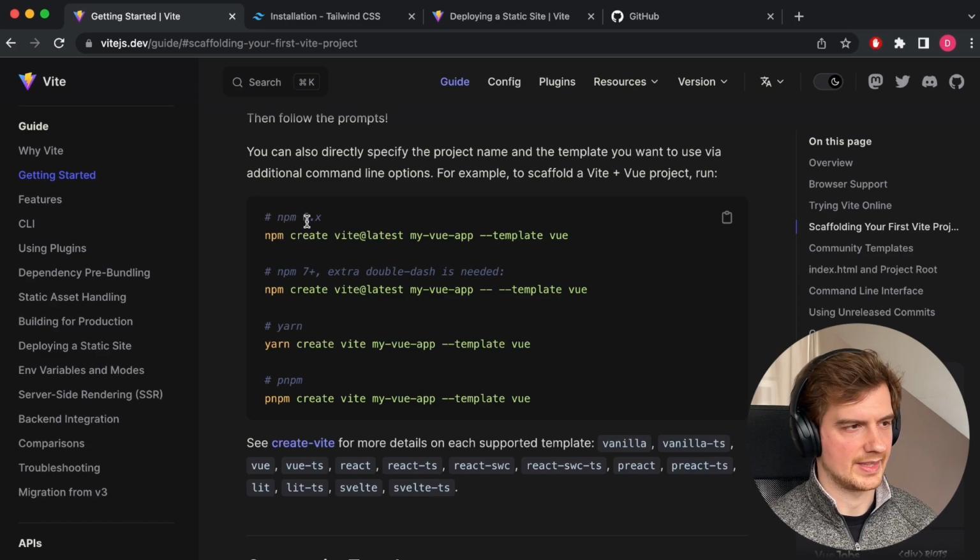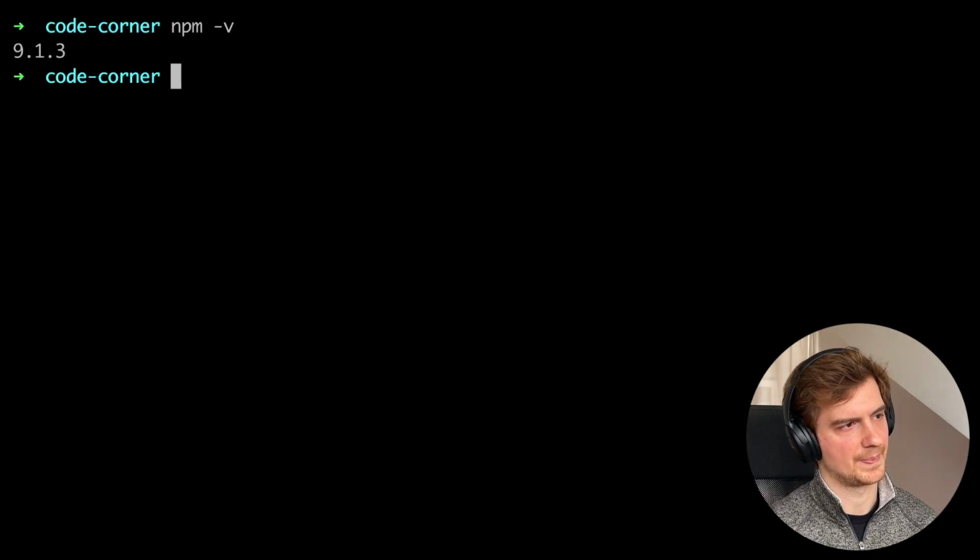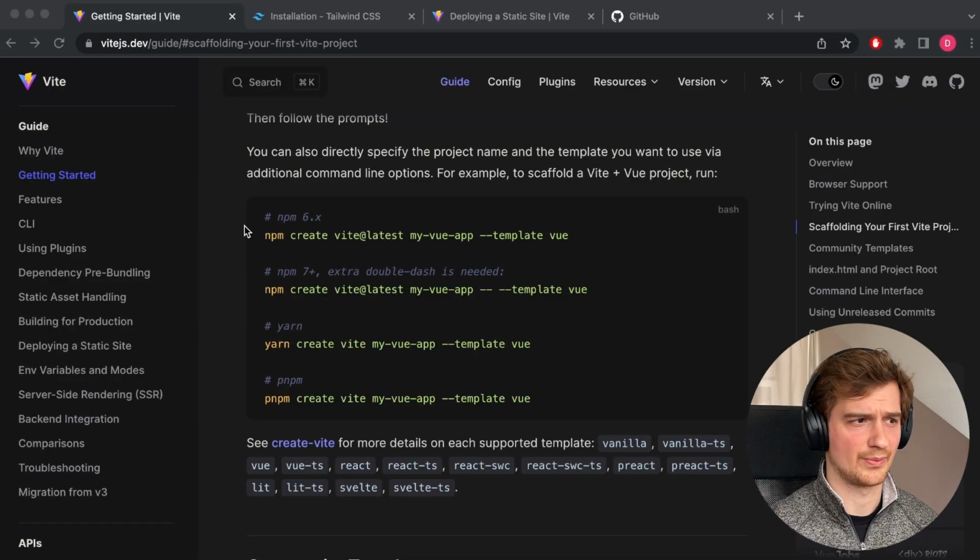You have the note here that if you have npm version 6 or lower, you will need to use a different command. If you have version 7 plus, then you are going to use this command. To figure out which version you currently have, just run npm -v. And in my case, that's 9.1, so I will be using the second version. If you have a version that's 6 or below, you might actually want to upgrade npm first before continuing.